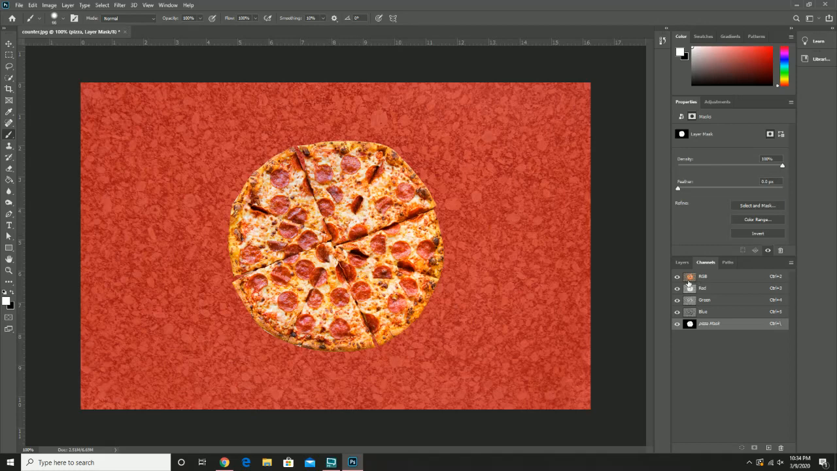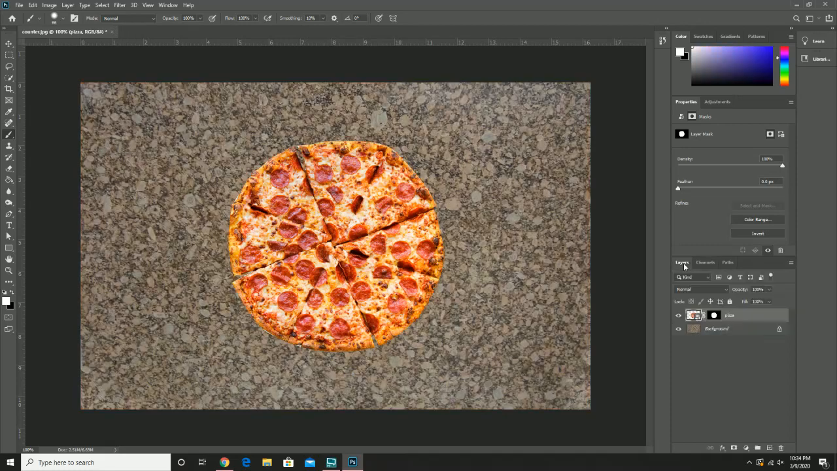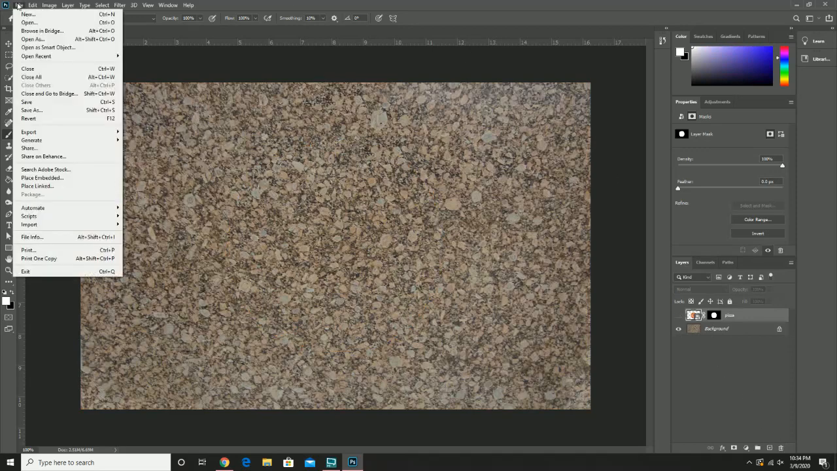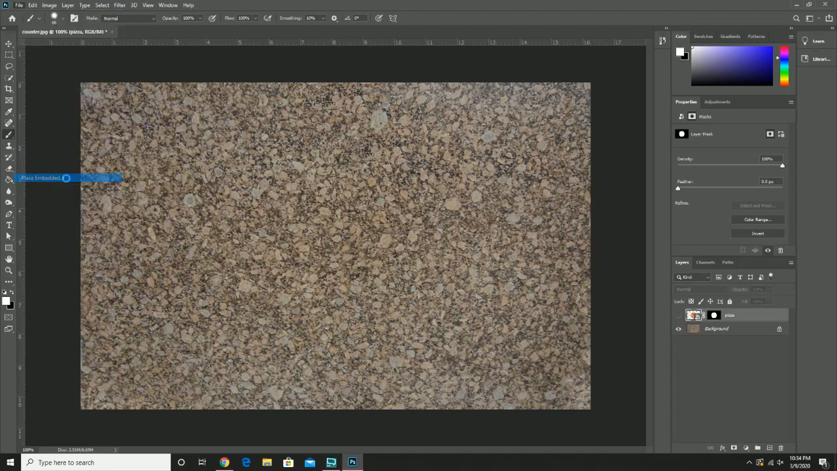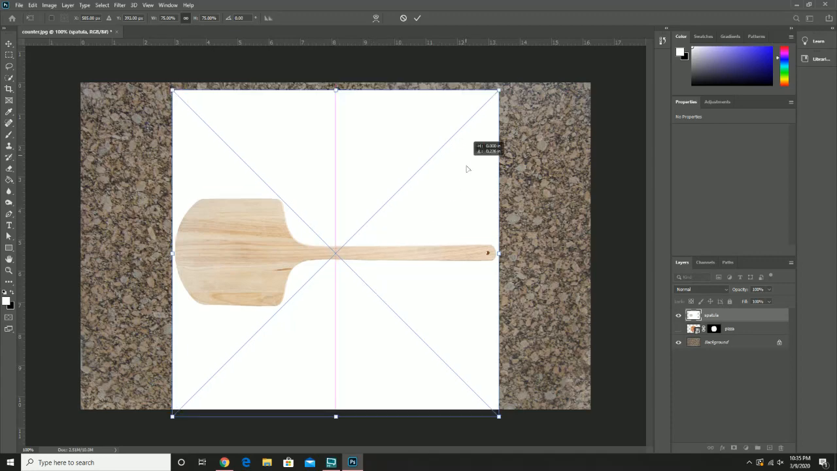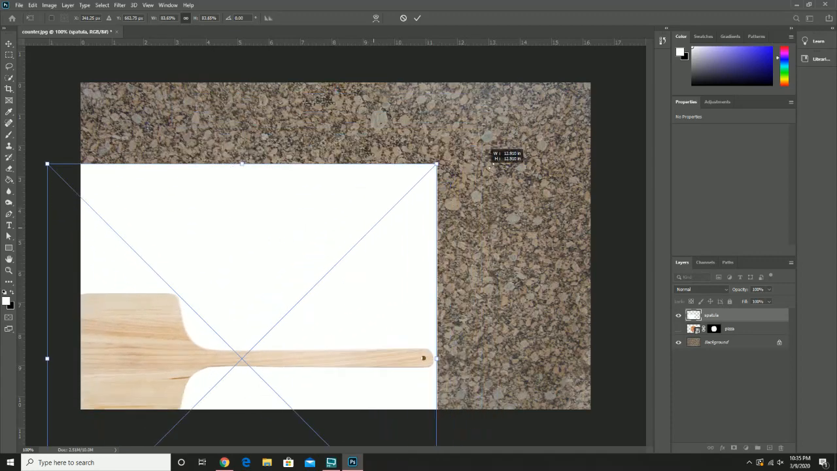But I would like to go a little bit more into detail of talking about masks. So let's do that. I'm going to turn this off for now, and I'm going to, again, place in another picture. Again, place embedded. I'm going to go to my spatula, and I'm just going to make that a little bit bigger.